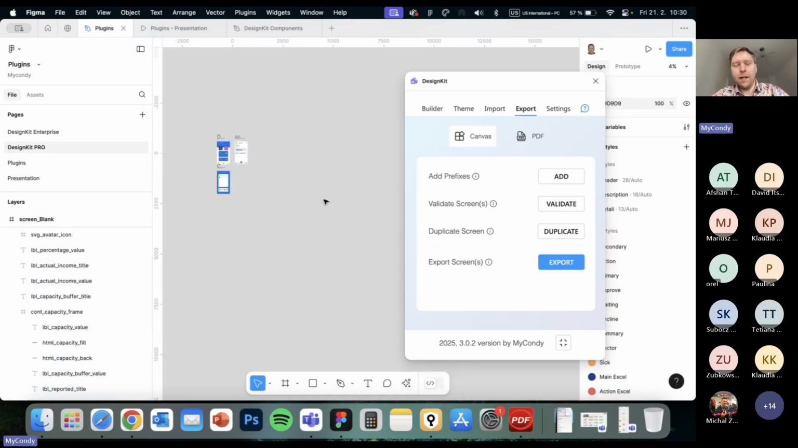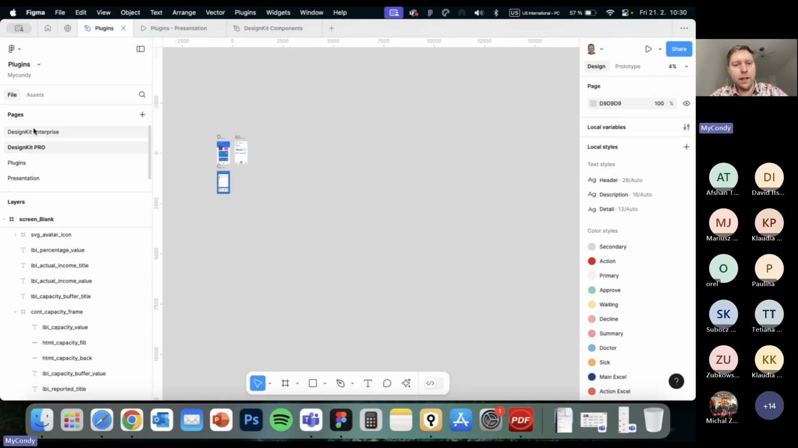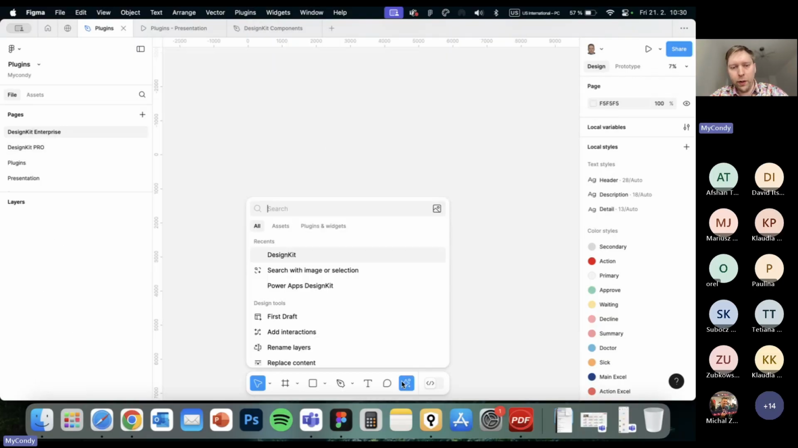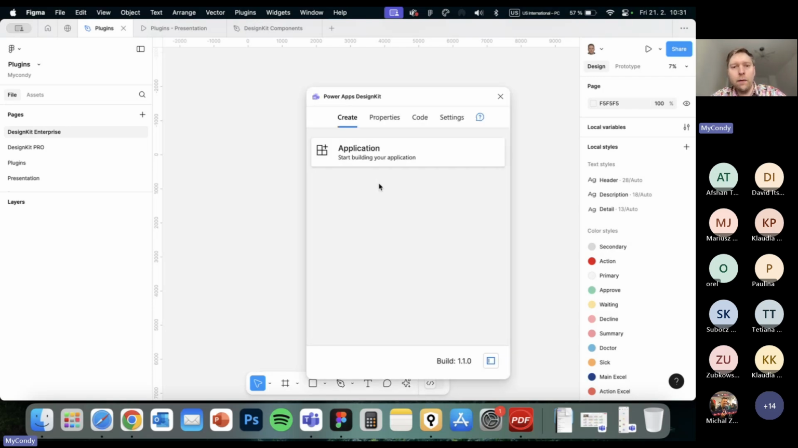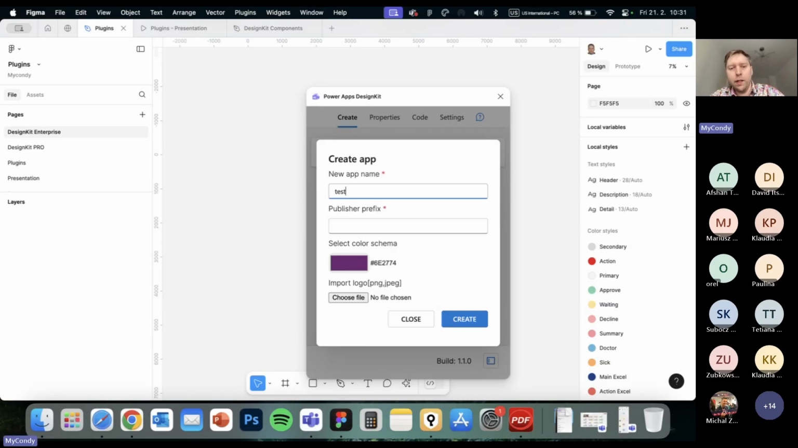So then I have a surprise for you because yesterday Figma released our new version, which is called Power Apps DesignKit, but unofficially we are calling it DesignKit Enterprise. And this is currently available for everybody. You can try it. And this is relevant for the model-driven applications. DesignKit Pro is for the canvas, and here is for the model-driven, where you can create a model-driven application with the naming.